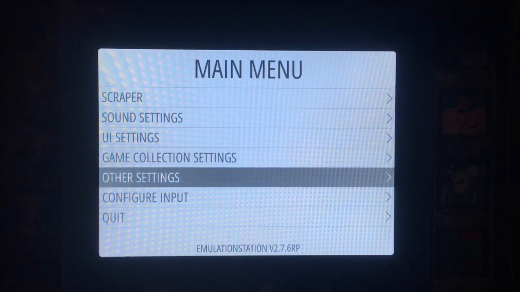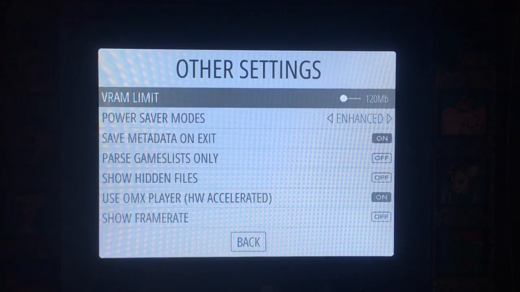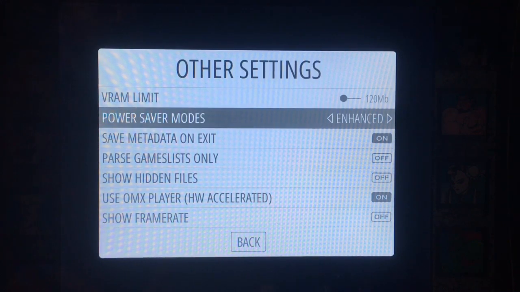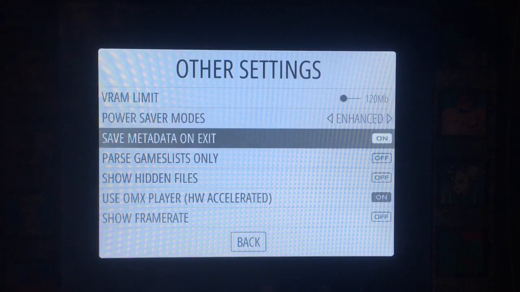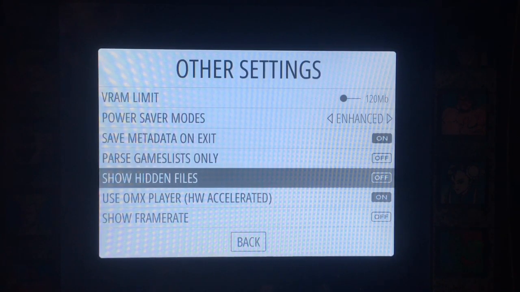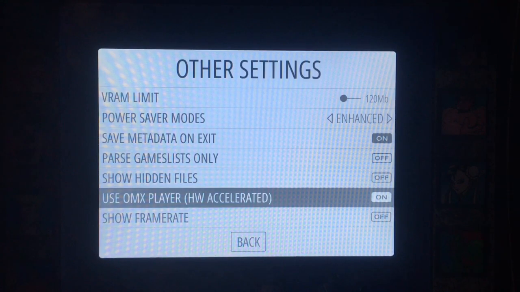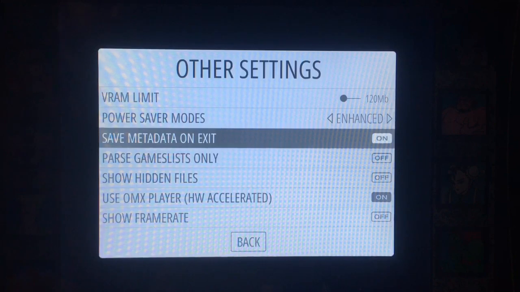All right, other settings. Here, I just have the power save. I think it's normally disabled, but I have that on enhanced. Show hidden files is off. The OMX player is on. Save metadata when you exit.